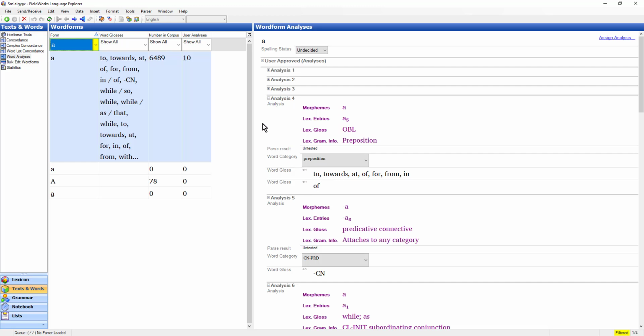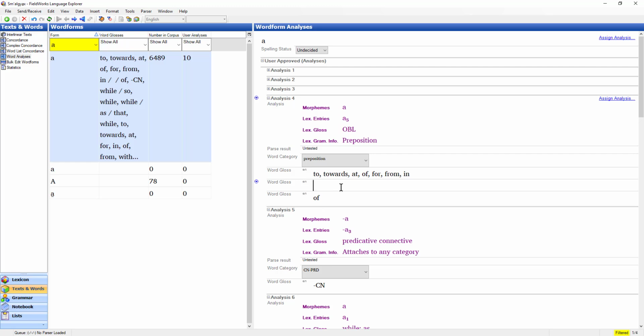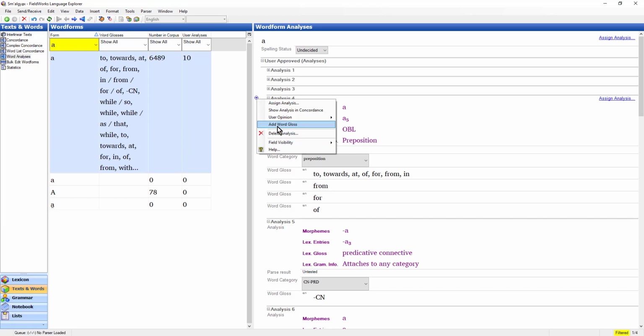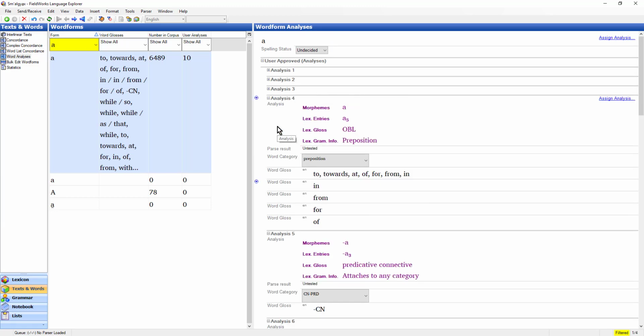Okay, I can also manually add glosses here just by clicking to the left, say add word gloss, and maybe I want to do one for at, and another one for from, another one for in. So now I've taken care of all these.